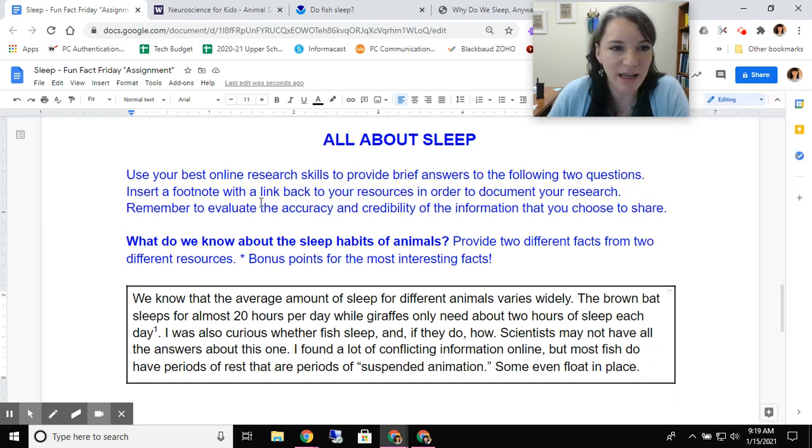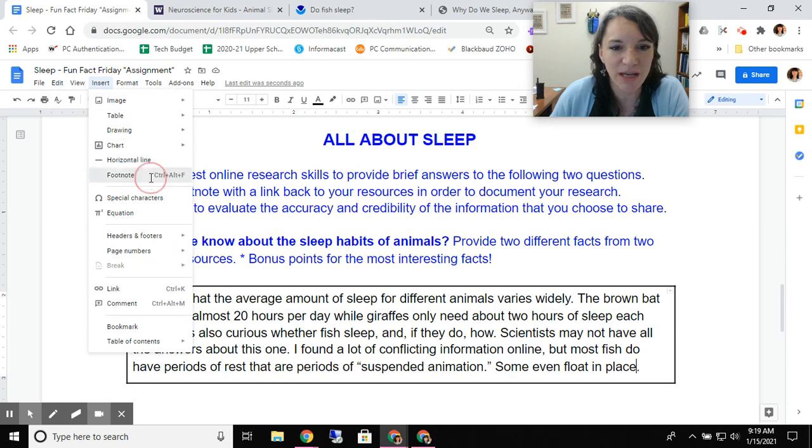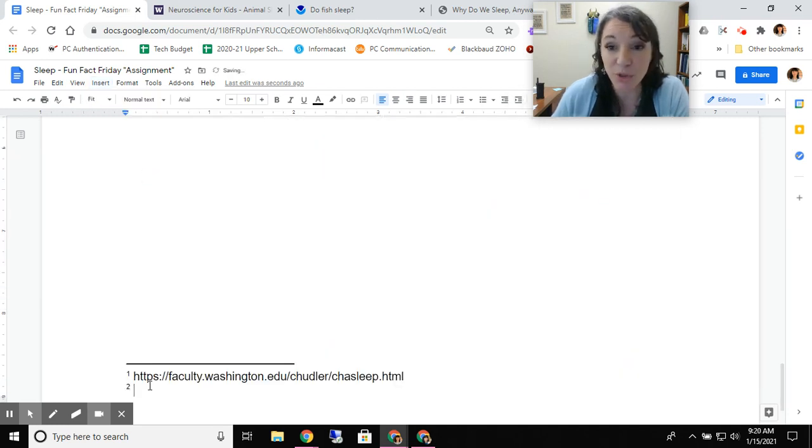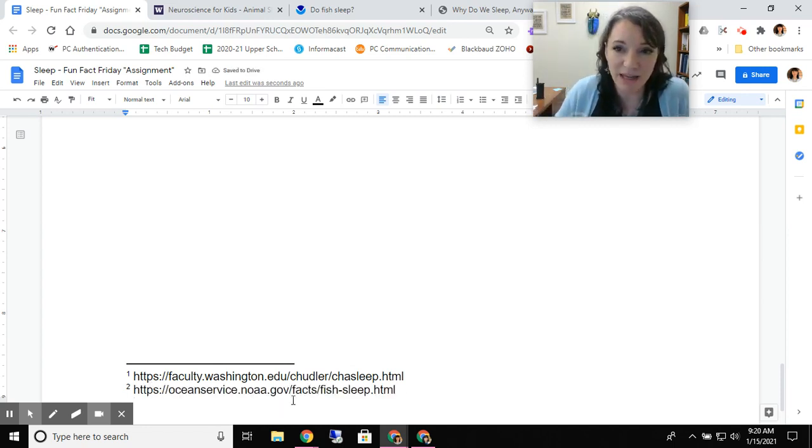So I get in there. I want to get as close to my resource as I can possibly do it. I'm going to insert my footnote. It gives me a number 2 because this is the second footnote on the page. I just copy, paste, right, Control V, and I've got my link in there.